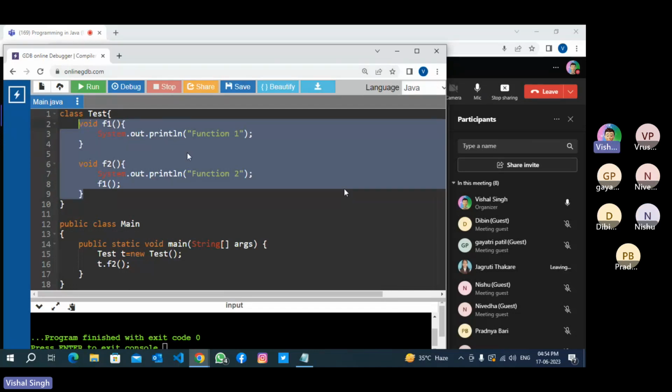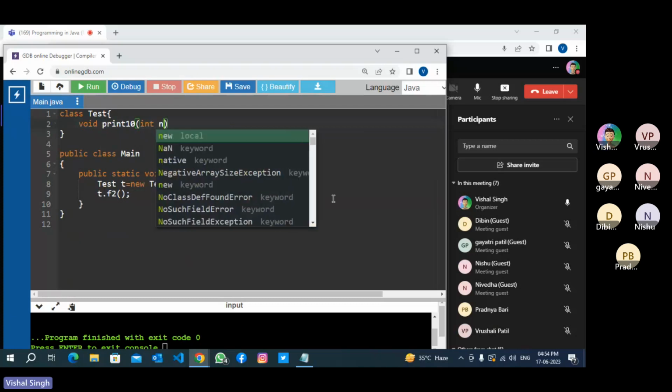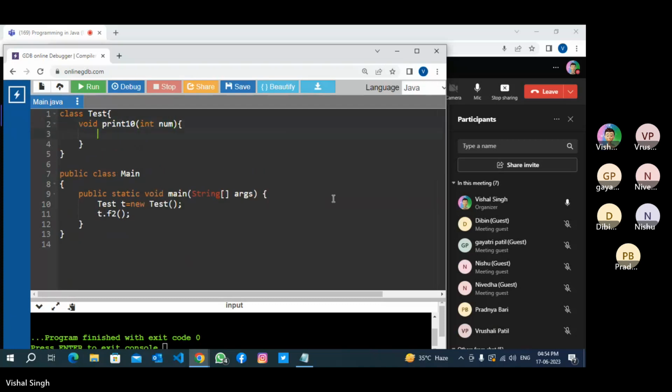Suppose we want to print 1 to 10 without any loop. Okay. So void print10, with the parameter num. We are passing some value here, and the method name is print10. So don't create an object; directly call print10 and pass 1 here.